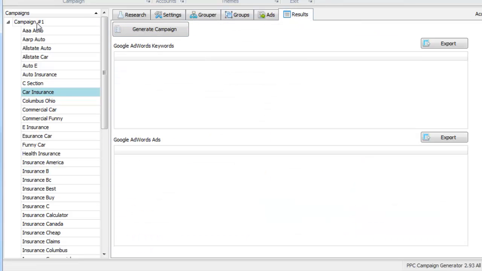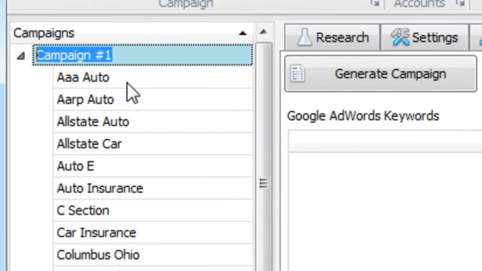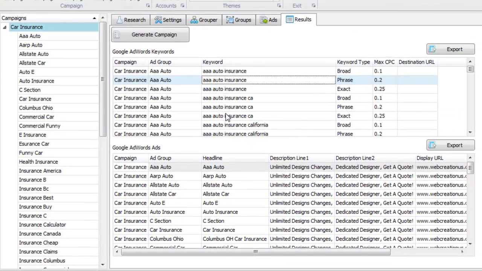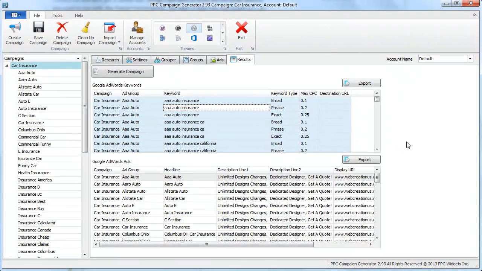And you can also change the campaign name. So if we didn't like campaign number 1, we can change this to car insurance. And then we generate the campaign, copy this out, put it into AdWords Editor, and our campaign's built. So that's kind of a touch on the new features.